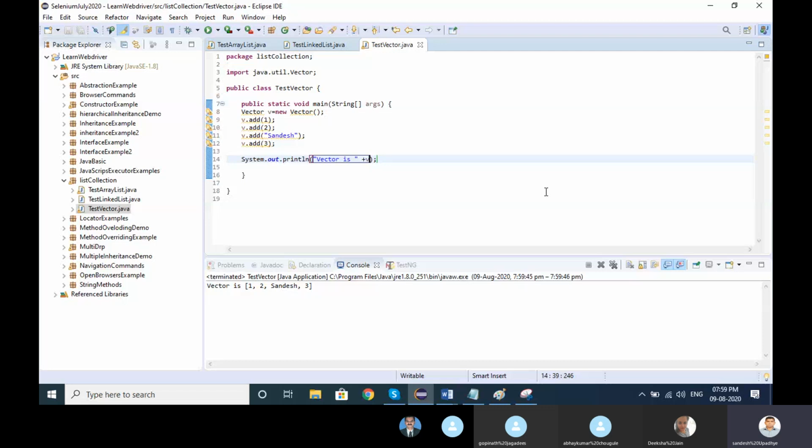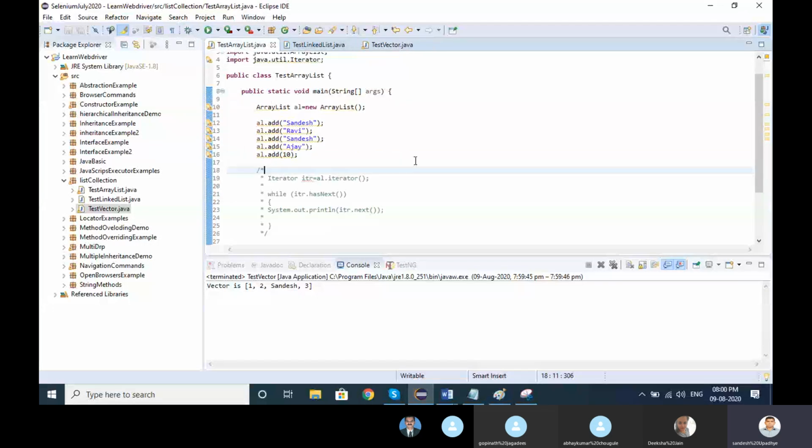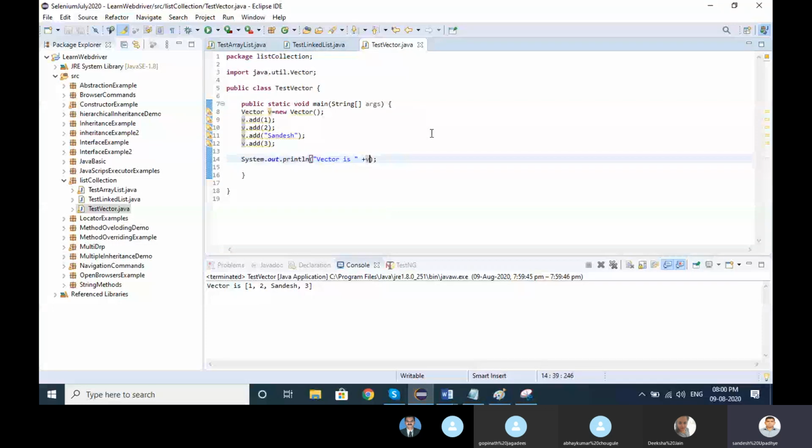Let me explain in another way. One more thing: ArrayList was introduced from JDK 2.0 onwards, while Vector was introduced first, from 1.0 onwards. Performance wise, Vector is slower than ArrayList, because ArrayList stores elements in an array as 0, 1, 2, 3 in insertion order, but Vector stores whatever things we have differently. Basically these are the two differences.